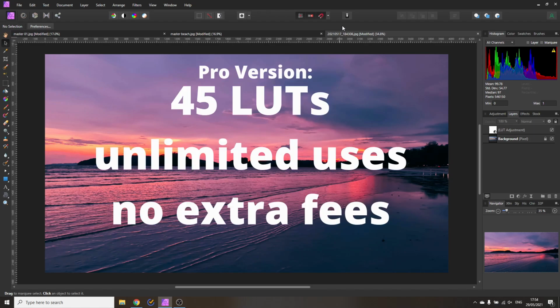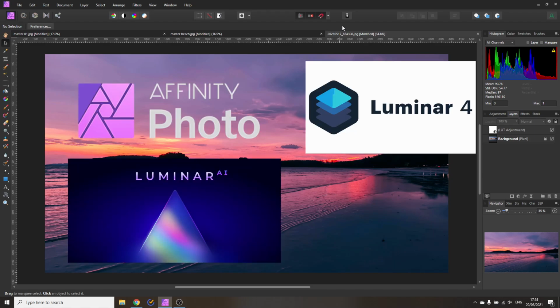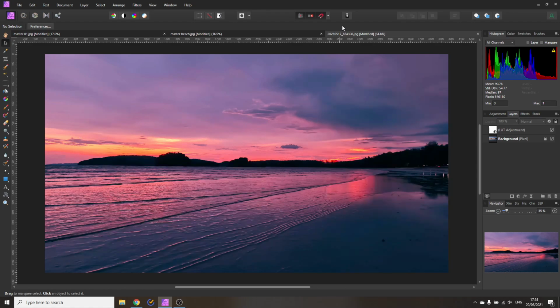Like I said, the Pro version has 45 LUTs, and because they are LUTs, you can use them in any kind of software that accepts LUTs. For example, Affinity Photo, Luminar AI, DaVinci Resolve. You can even use them on videos, which is really, really cool. And the good thing about LUTs is, first of all, they are very easy to use. And secondly, you can adapt them, so they are also very versatile. I will show you how to use them. You don't even need an online course this time because it's so easy to use them.